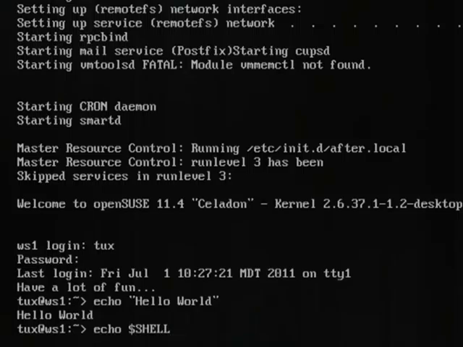Now, the $ sign that you see right here tells the echo command that what follows after the $ sign is not literal text that needs to be displayed on the screen, but is instead a variable. And therefore, what echo needs to do is find out what the value of that variable is and display that on the screen instead of the text itself.